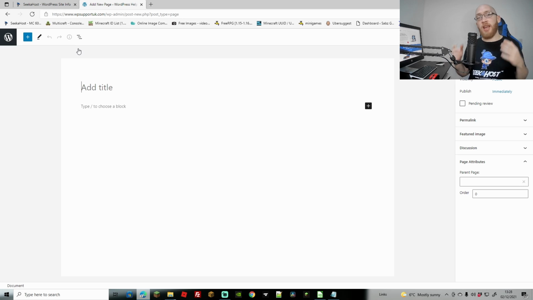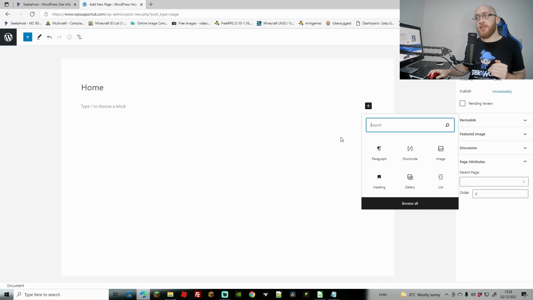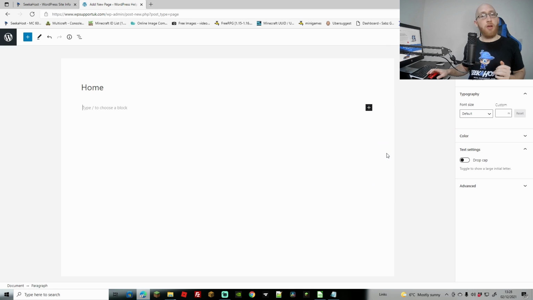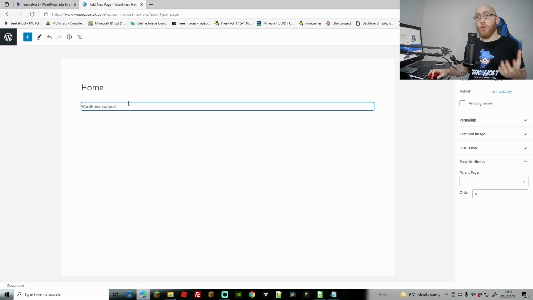This, to be fair, will actually still get the job done really well. It's very simple to build a page like this. For instance, if I want to create a home page, I'm simply going to put home there. If I want to add another block and I'm going to build my page downwards, I just simply select another block. So for paragraph here, I can just add a paragraph for WordPress support.